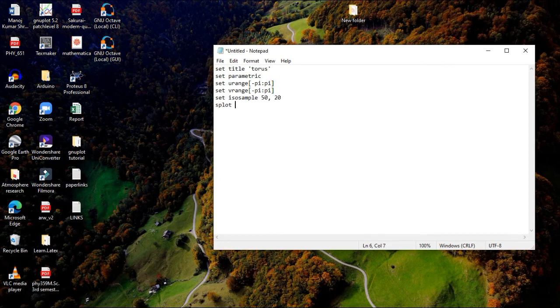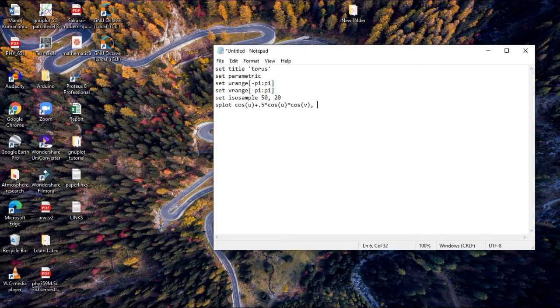Now use the splot command for a 3D plot, and the command will be cos u plus 0.5 times cos u times cos v, comma, sin u plus 0.5 times sin u, multiplied by cos v, comma, finally 0.5 sin v. You don't need to change anything after that, and set the title as Torus plot.